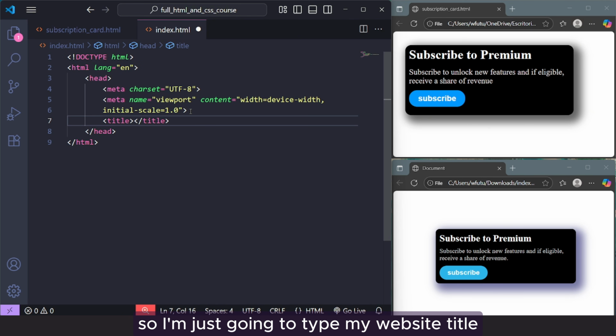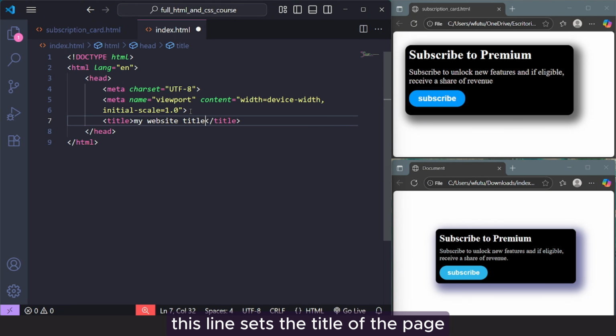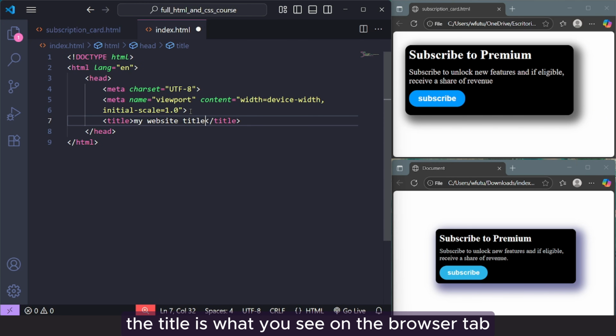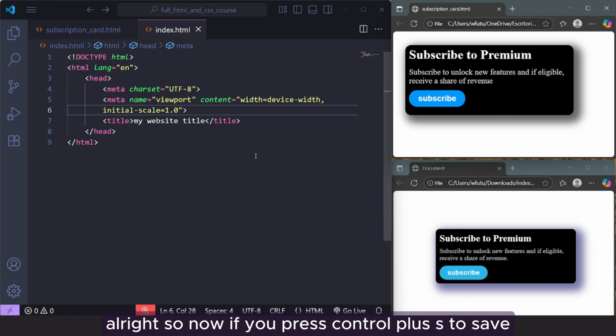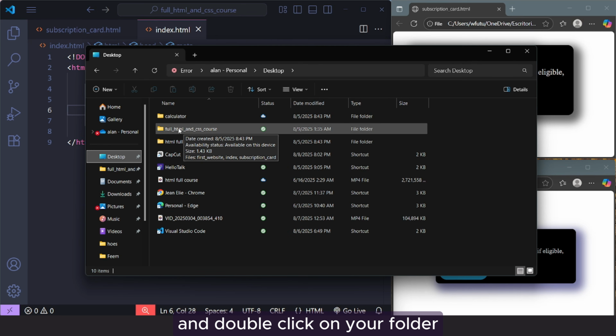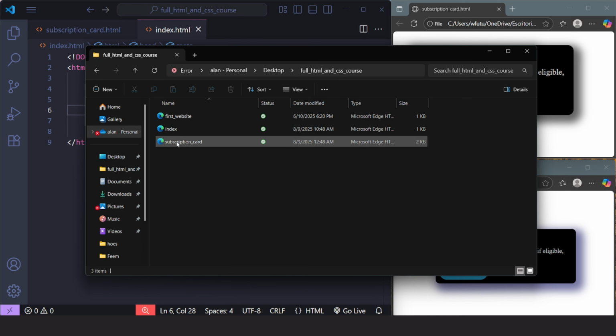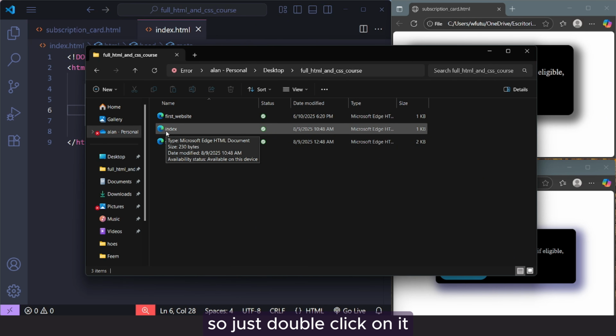So I'm just going to type my website title. This line sets the title of the page. The title is what you see on the browser tab. Alright, so now if you press Ctrl plus S to save and go to your project folder and double click on your folder, you should be able to see your index HTML file. So just double click on it.